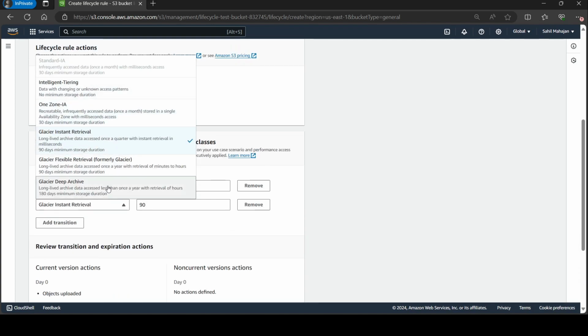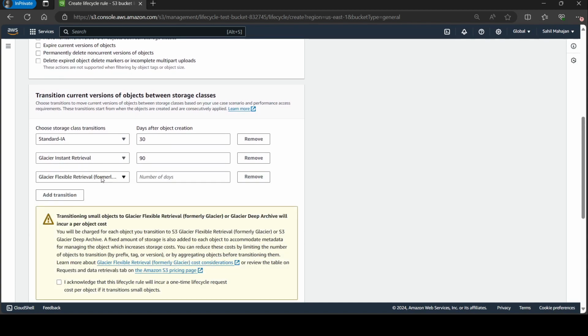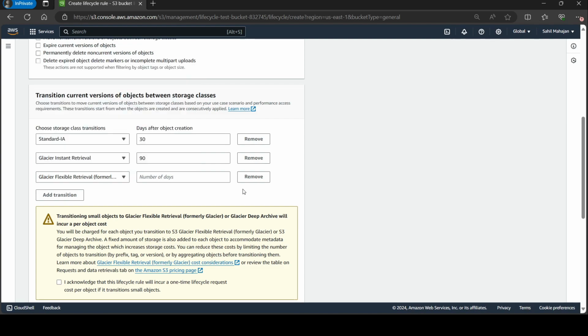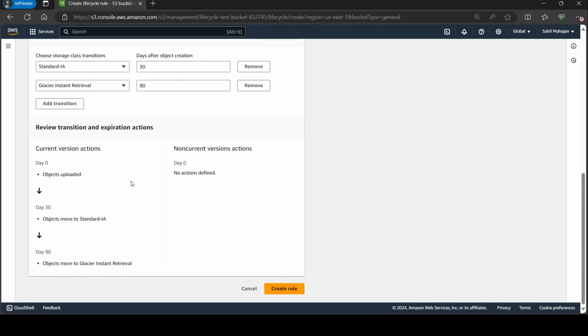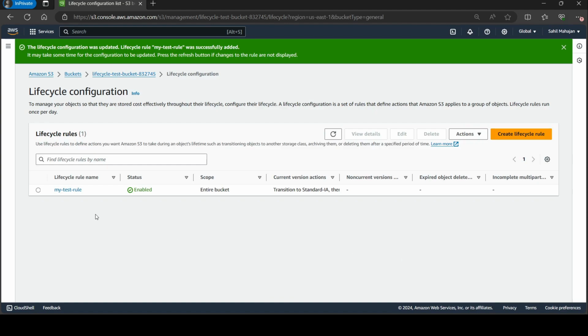Again, you can see these are the different storage classes we can move it to. You can even add more transitions. For example, after instant retrieval, the only options you have are to move it to flexible retrieval or to deep archive. So there you go. And you can review your transition and expiry action. So on day 0 your object was created, on day 30 your object is moved to standard infrequent access, and on day 90 your object is moved to Glacier Instant Retrieval. So we're going to click on create rule. There you go. Our rule has been created, my test rule. And that is about it.